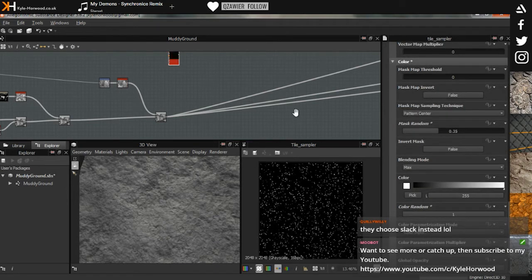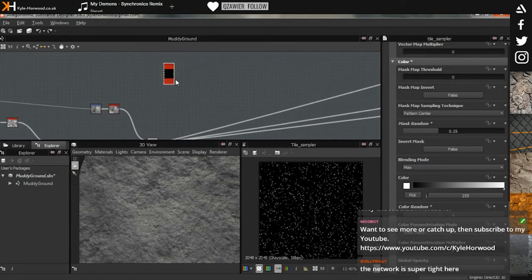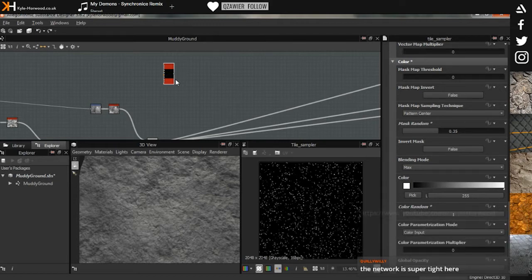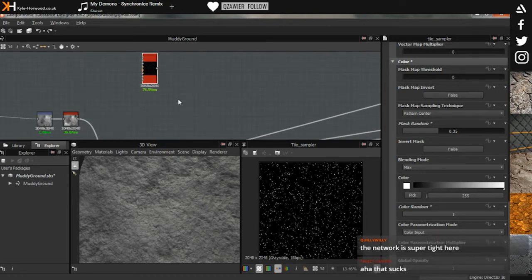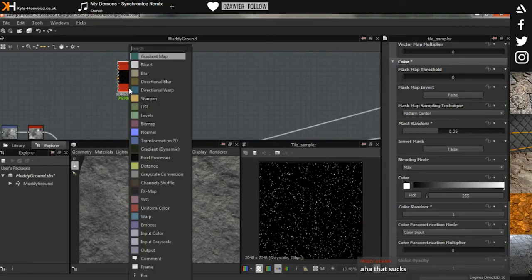And then I color random. Good old Slack. It's a bit sucky though, man. I guess they want you to get to work.